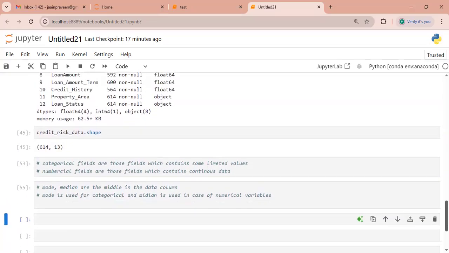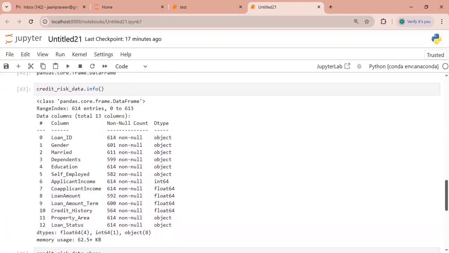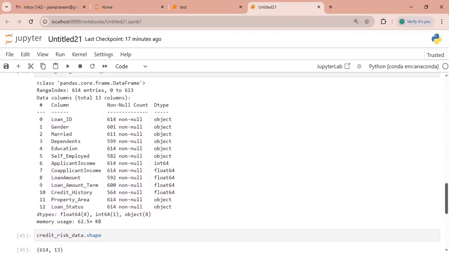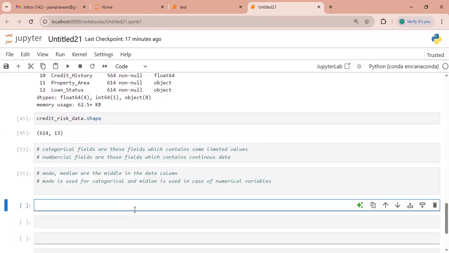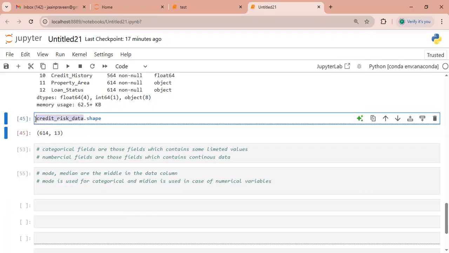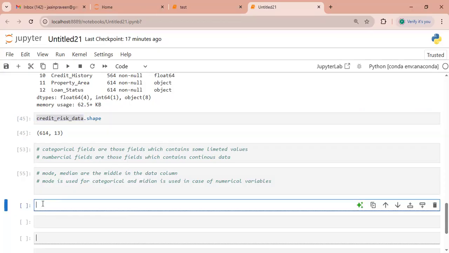So let us find the number of null values in each column. The function is the name of the variable, or you can say the data frame variable, dot isnull. isnull is the function to find the null values. Dot sum. So it will find the null values in all the columns of this variable, which is storing my data, and then sum it.